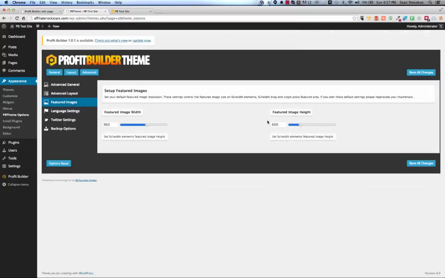How do you want to handle your featured images? Well, your featured image width, boom, done. And if you want the height, boom, done.